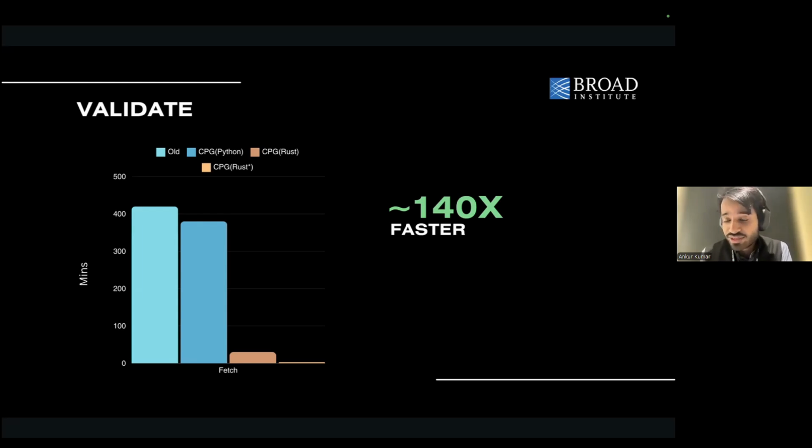Now we can iterate very quickly on the schema as well, because if we change the schema, we can very quickly validate the schema across the entire CellPainting Gallery. We don't have to wait a long time to verify whether the new thing that we added in the schema is conflicting with the old things or not. So that's the first thing.